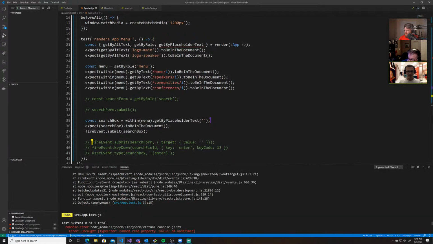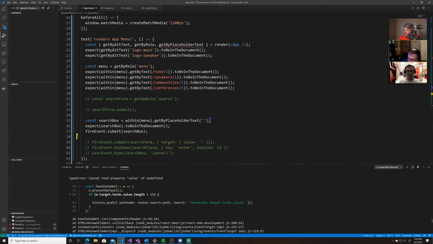Yeah, okay. Value of undefined. Oh, look. e.target.terms.value, undefined is terms. No, it's not the fire event that's broken. Well, we have to give it. The fire event has to have you pass in the target of terms. Right. So the target would be the form.